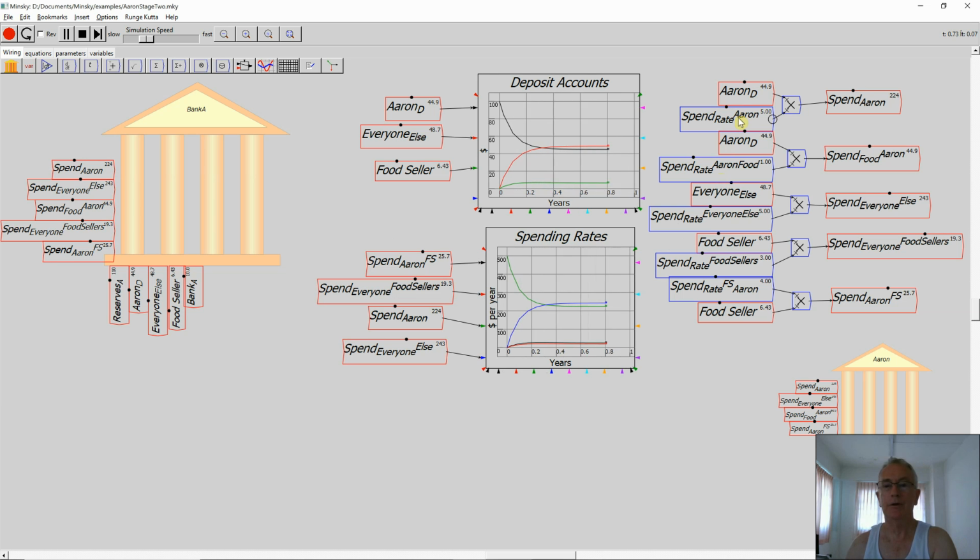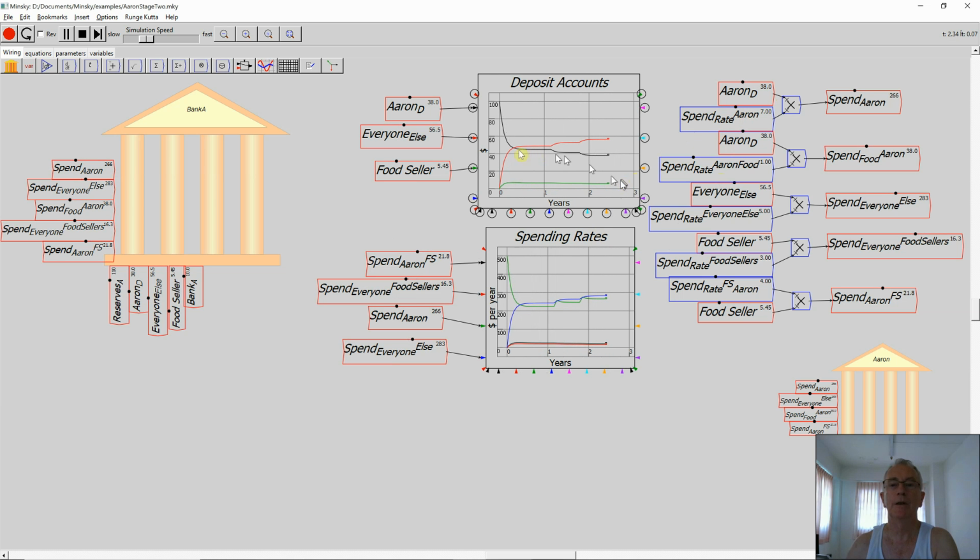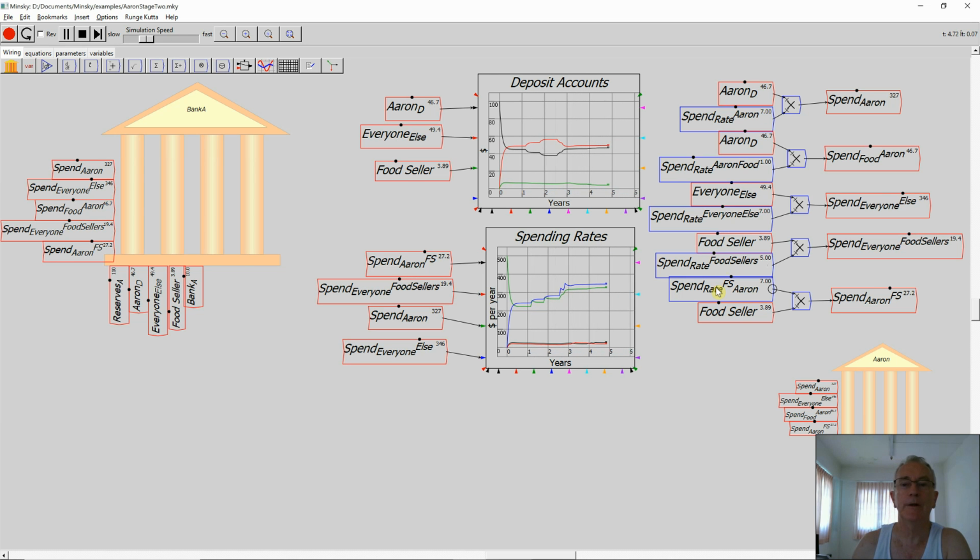So if I increase Aaron's spending rate, and notice the amount of money in his account goes down, but the amount he's spending goes up. And I can do the same for everybody else's accounts, and so on, getting a high level of economic activity coming out of this by looking at it, but it's still hard to interpret.